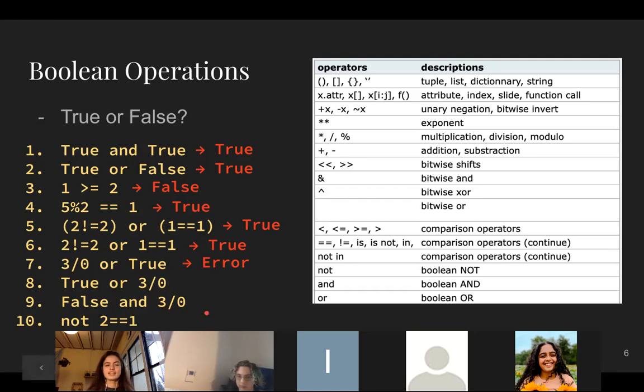So along the same vein, what about true or 3 over 0? What do we think we're going to get? True, false, error? Yeah, so for this one, we're going to get true, which is kind of interesting, because Python isn't even getting to the second statement. It's seeing this true value and that it's an or statement and knows that an or statement only needs one true value, so it's returning true. So it's not running 3/0, it's not returning an error.